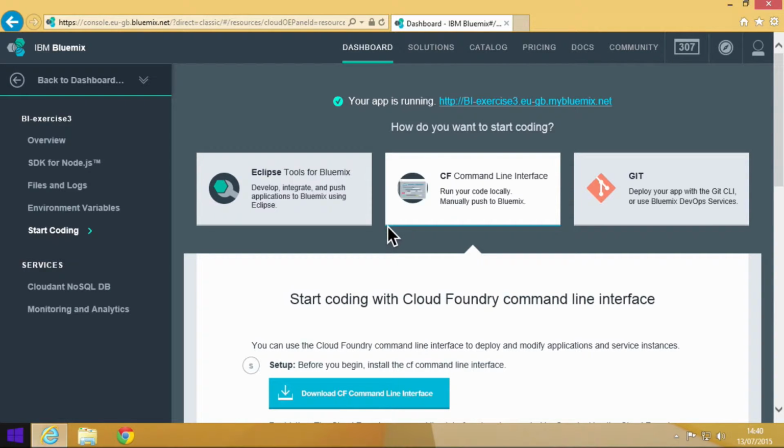This is the solution to exercise 3b. We pick up from where we left off after exercise 3a, where we've deployed the Node.js Cloudant web starter application. So the first thing we want to do is download the starter code.